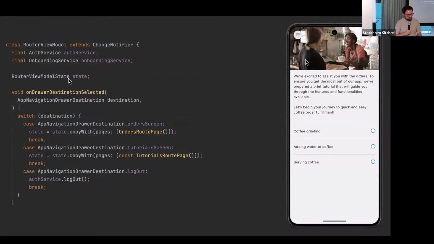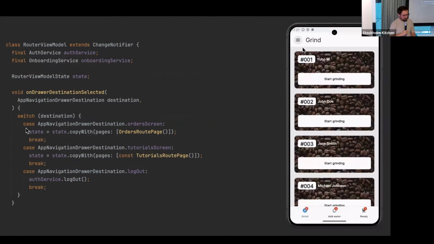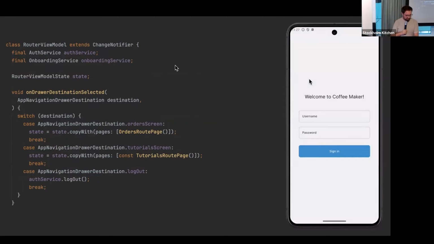So in the ViewModel, we have this method, we have this destination, and based on this, we build the navigation stack, because in our state, we have the navigation stack. We will come to this.